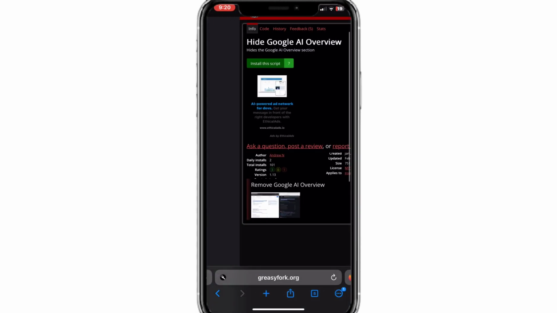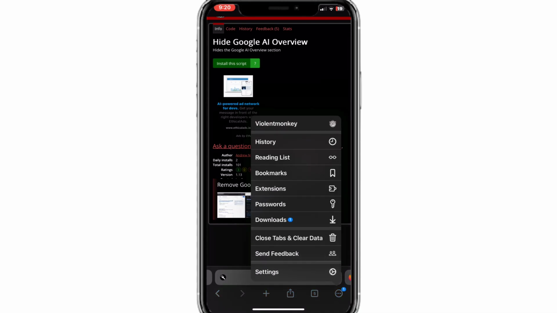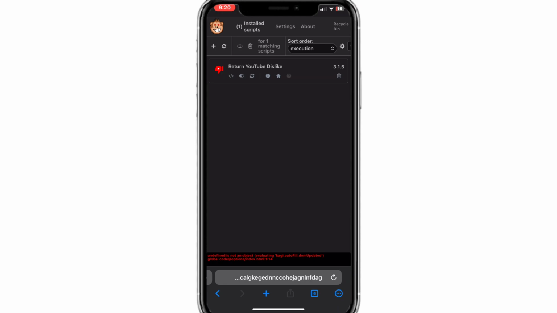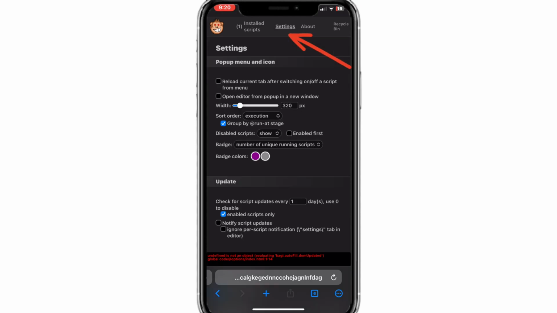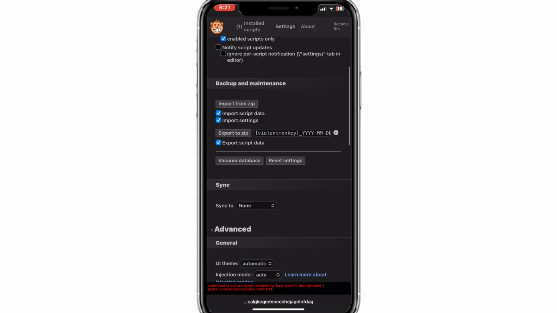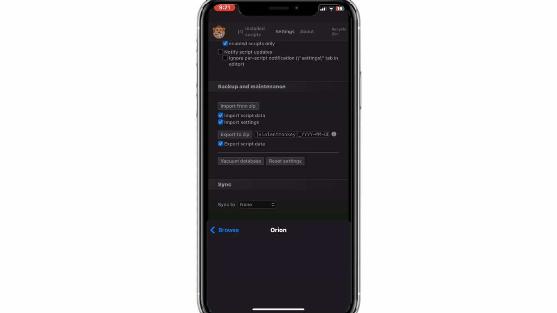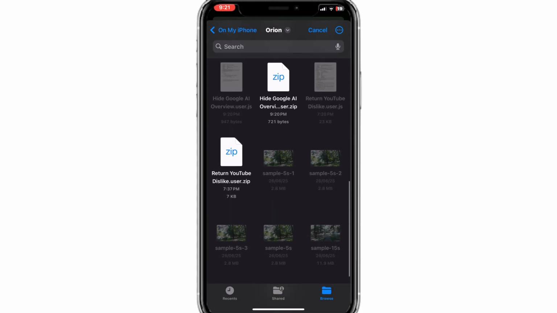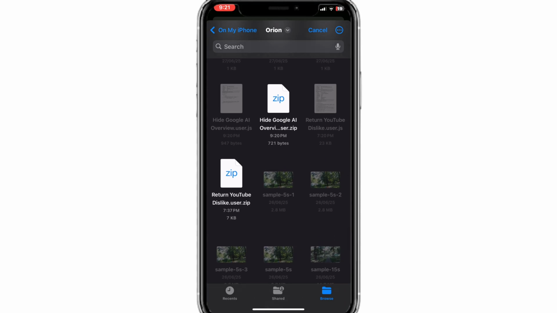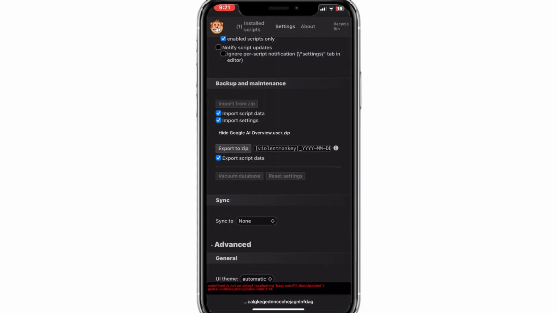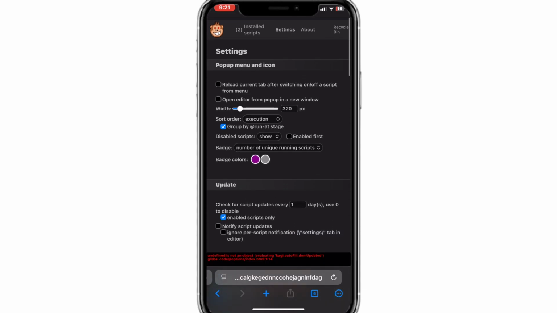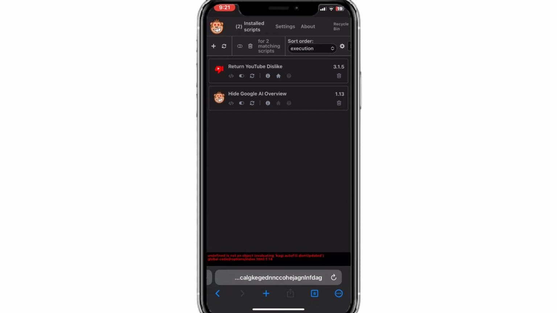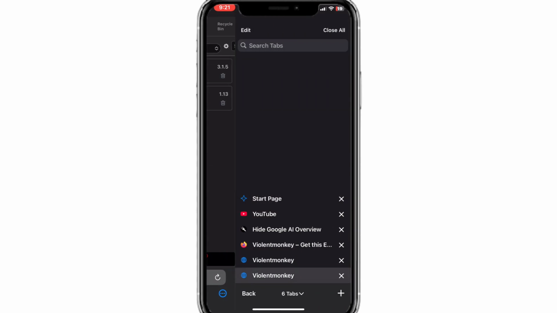Now head over to Orion browser, open the extension. Here, click on settings. Inside Violentmonkey dashboard, click on settings. Now scroll down, click on import from zip and select the compressed zip file. Once selected, the zip file will be extracted and the UserScript will be installed on the Violentmonkey extension. You can confirm it by going to install script. Here you can see a new UserScript that I just installed is available.